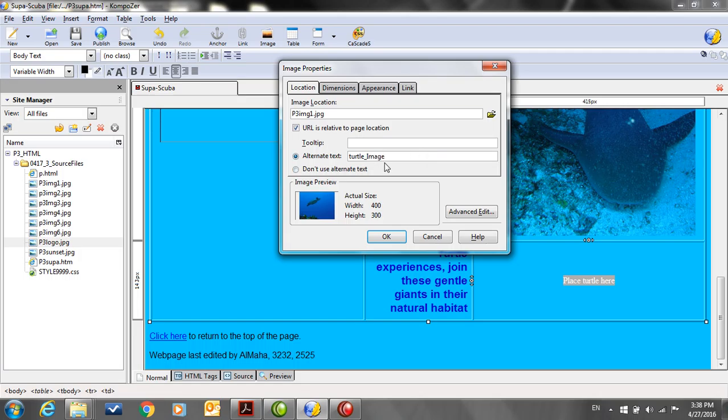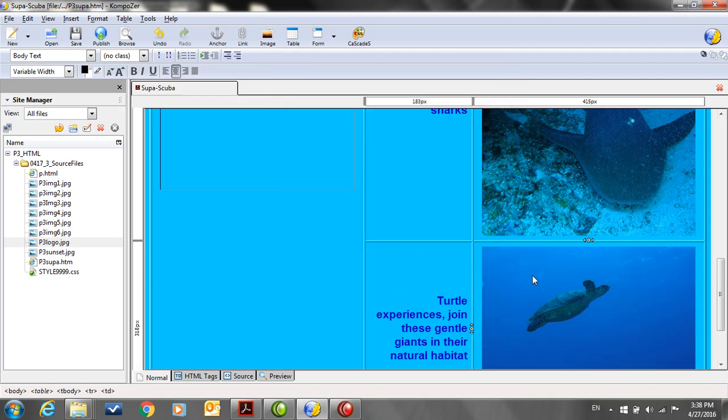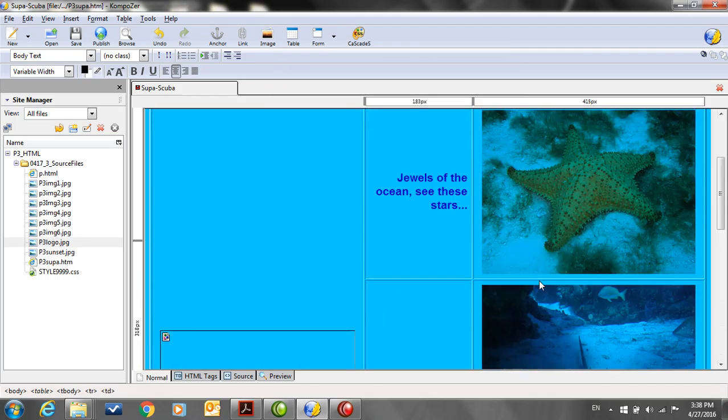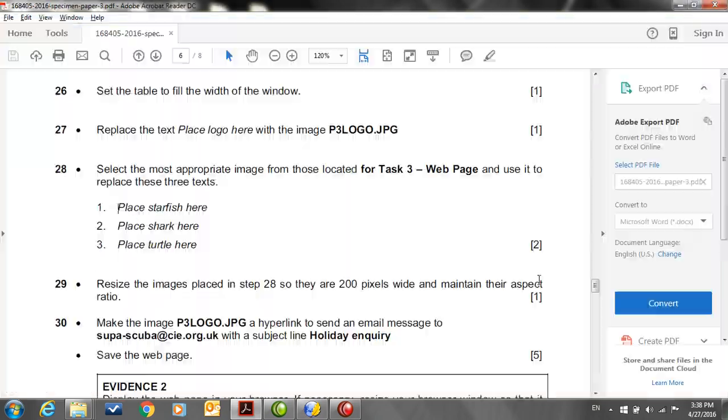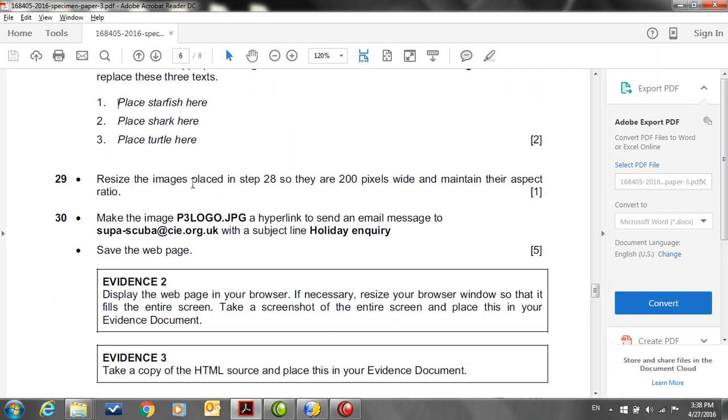Alternative text, we just need to mention why sometimes the image cannot be open. So from the alternative text we should know what kind of image it was. So save the page on every step. Resize the image, place in step 28 so they are 200 pixel wide and maintain their aspect ratio.